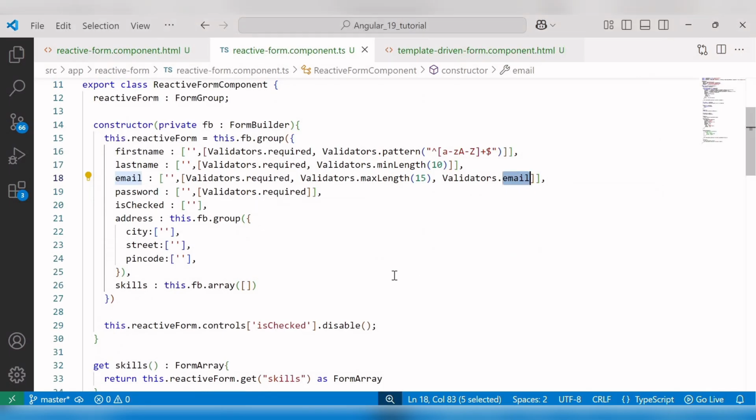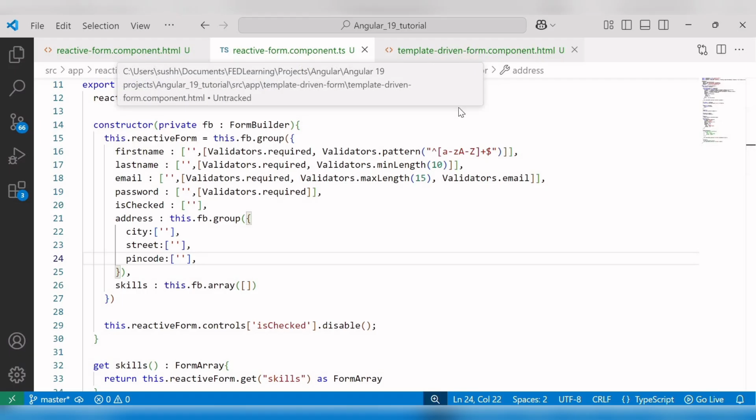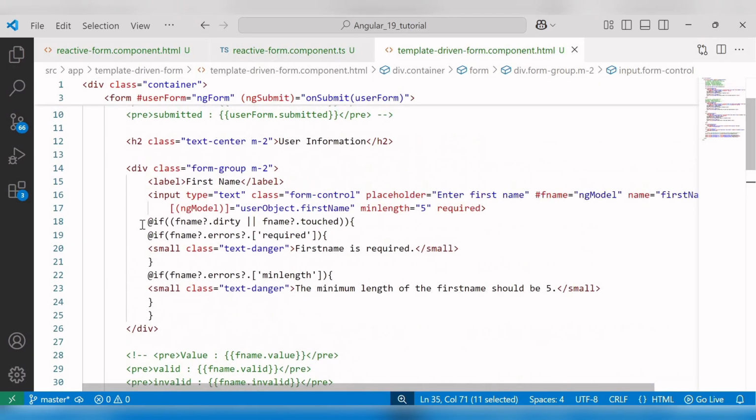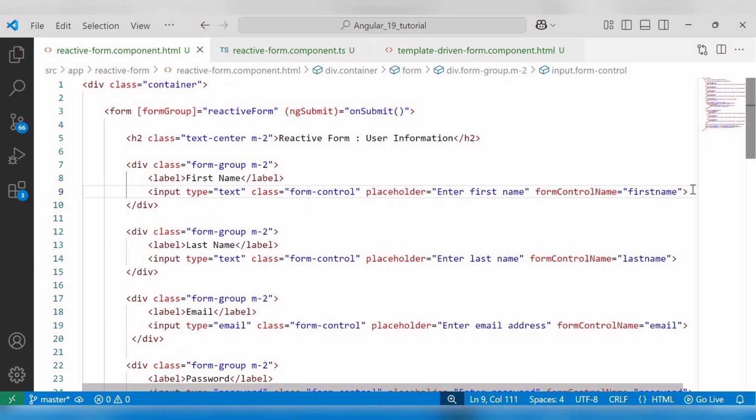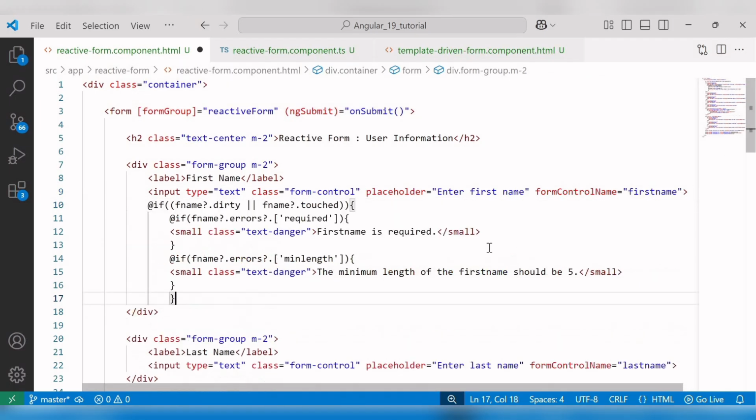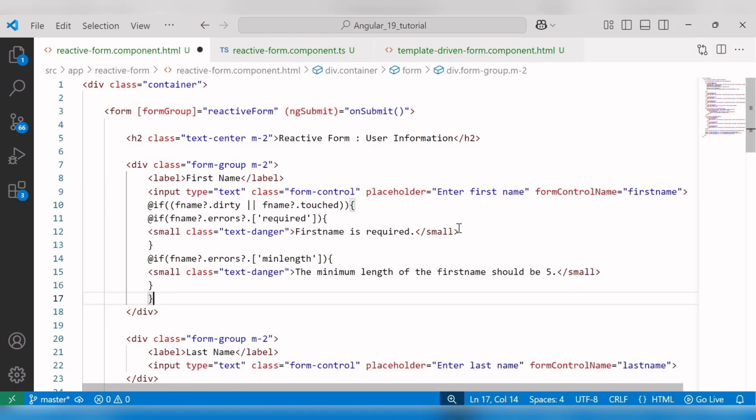Now let's add error messages for users to understand what went wrong. And to do this, I'll copy the if block from the template driven form and paste it into the reactive form. So after the first name, I wish to add the error messages. And in reactive form, we can access each form control using the form name dot controls property. And our form name is reactiveForm.controls.